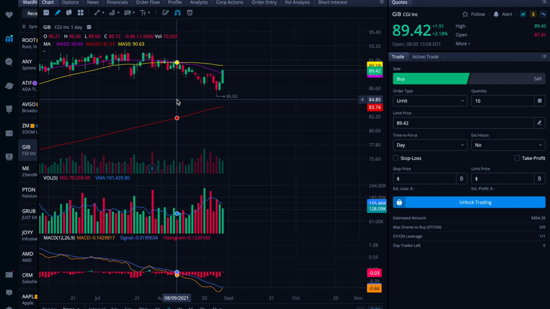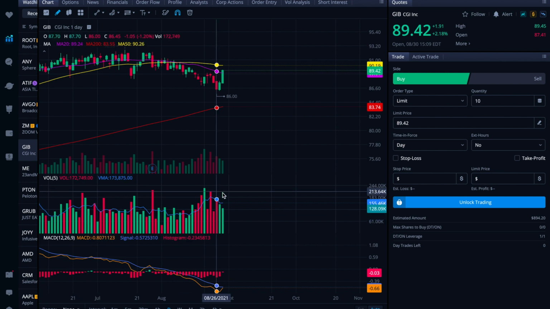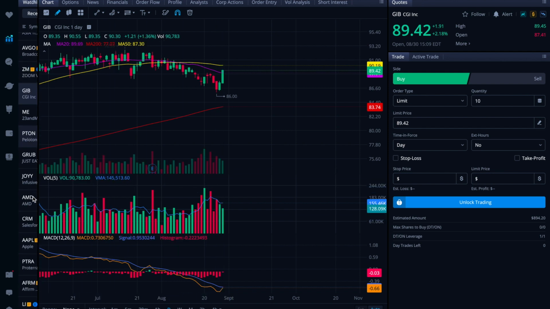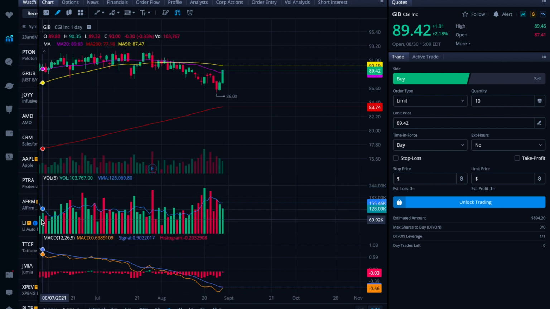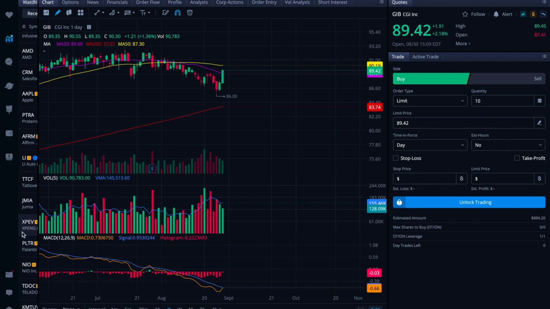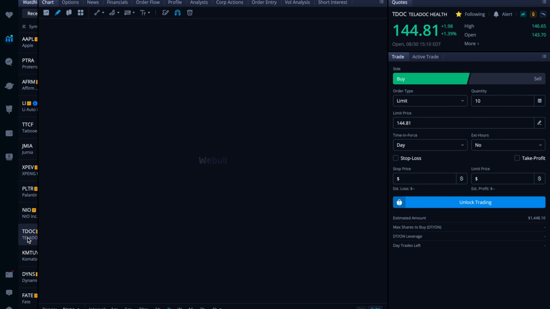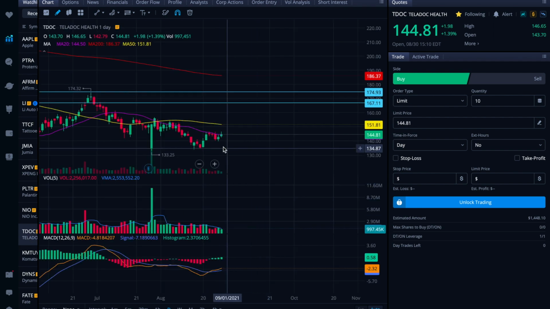And tomorrow, I'm interested to see where we open up. There are a few others that I'm watching closely: CRM, Salesforce, Apple, Neo. I've been watching for a while. Lee and XPEV I've been watching also quite a bit. Yeah, Palantir I'm in. TDOC seemed to be getting close, so I thought there could be something interesting here.